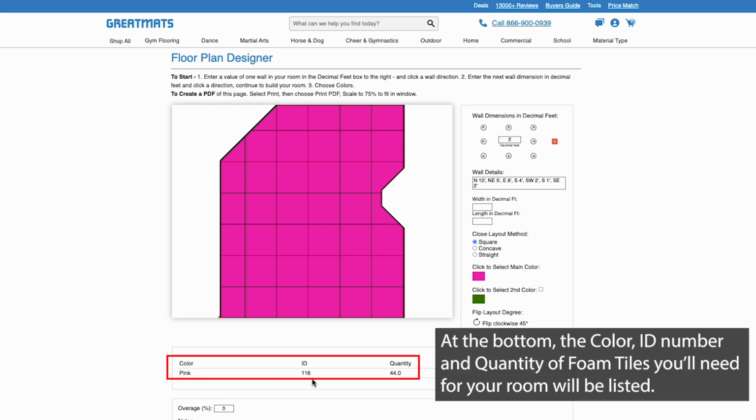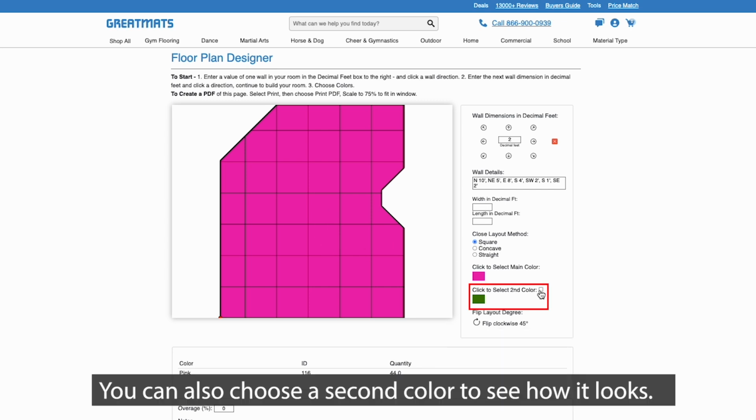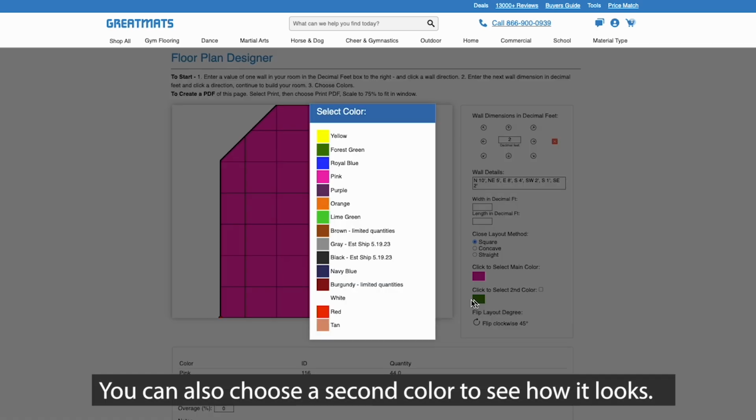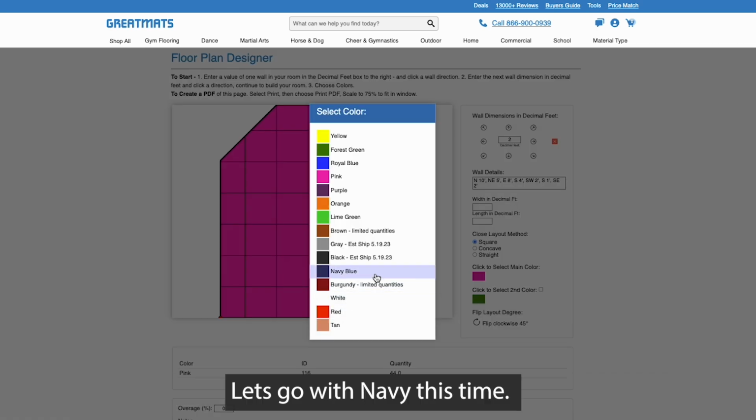At the bottom, the color, ID number, and quantity of foam tiles you'll need for your room will be listed. You can also choose a second color to see how it looks. Let's go with navy this time.